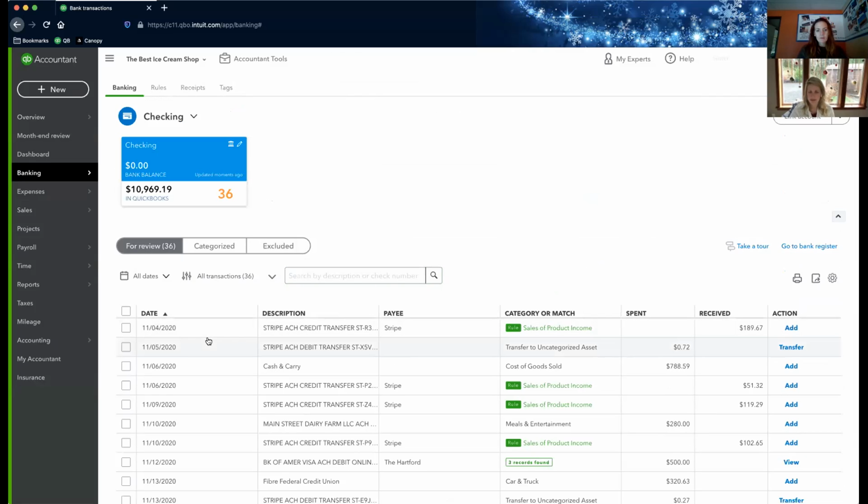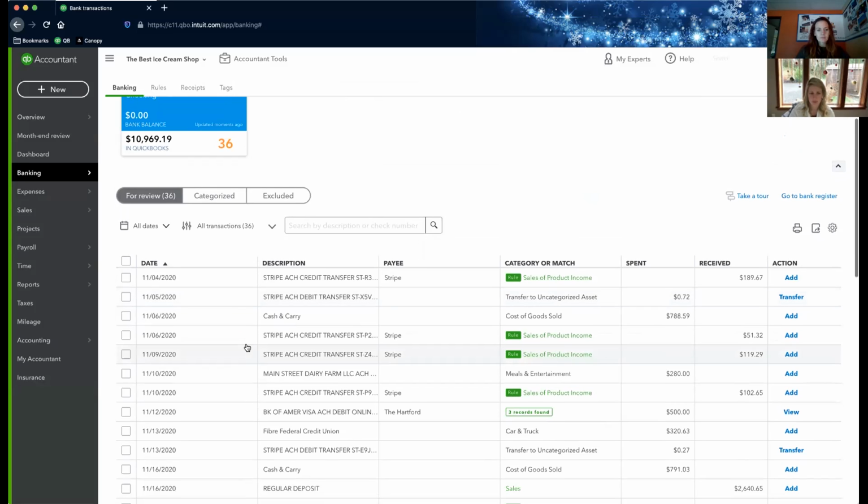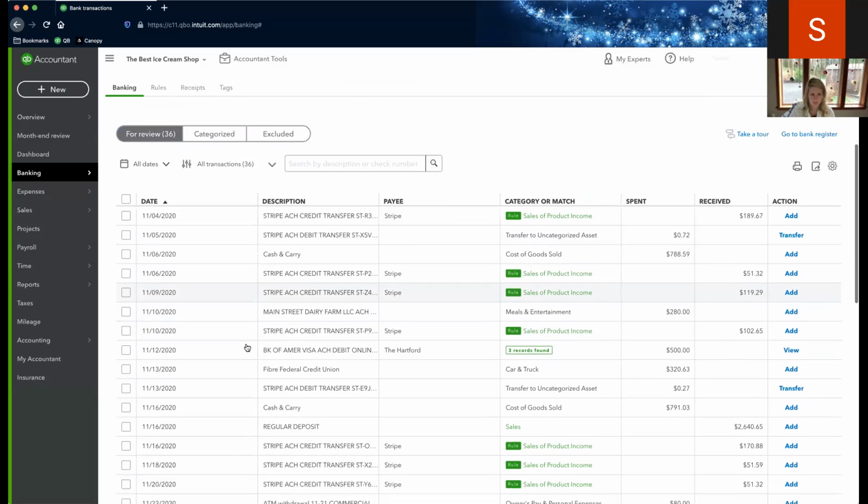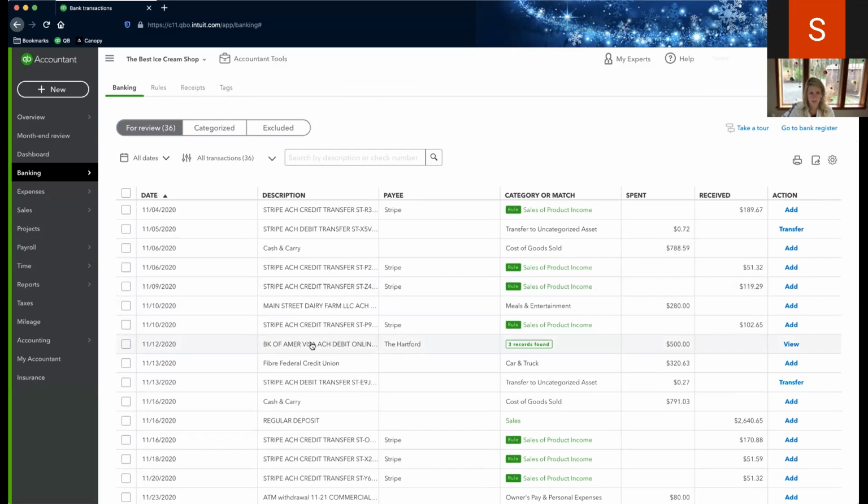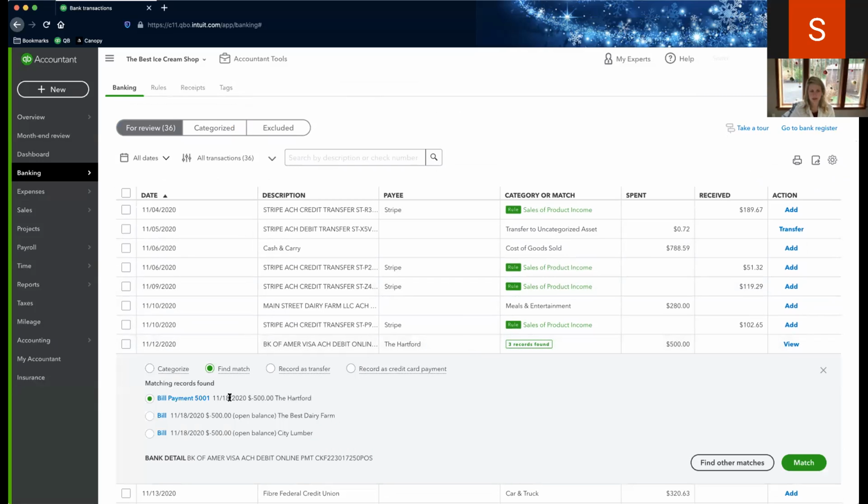All right, so there is a couple other things you can do on here. So you can just straight add transactions. You can also add transfers. So if we go down here, I'm going to do the Bank of America one. So there's a couple different things going on with this Bank of America one. It's telling me that it found 3 records. So if I click on it, it shows 3 records.